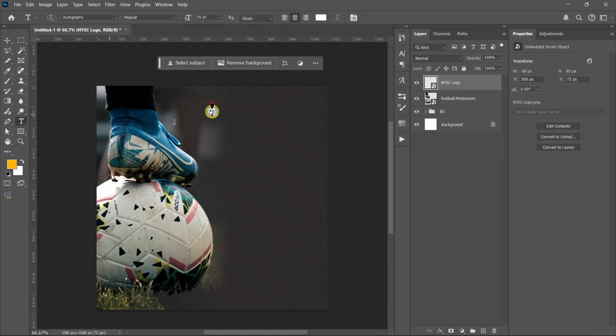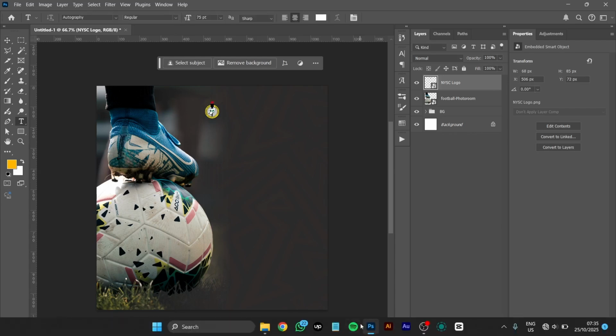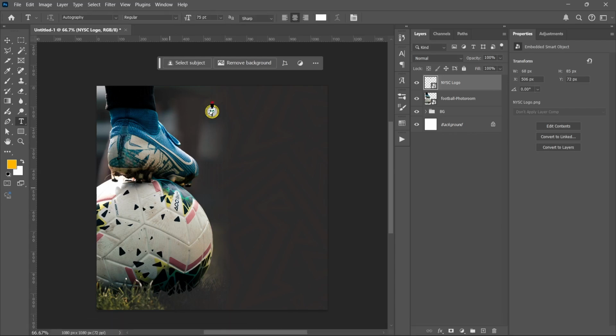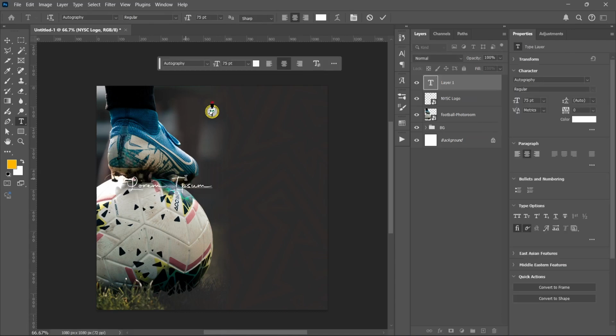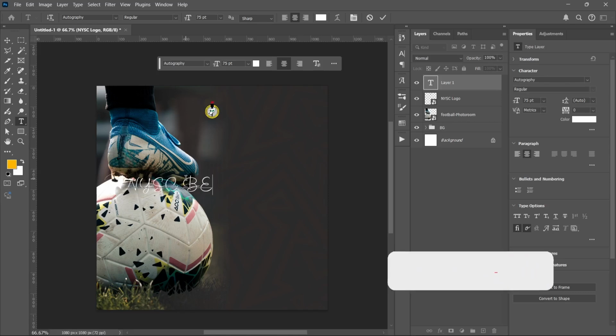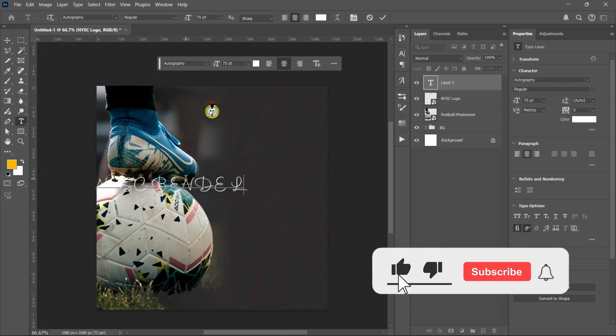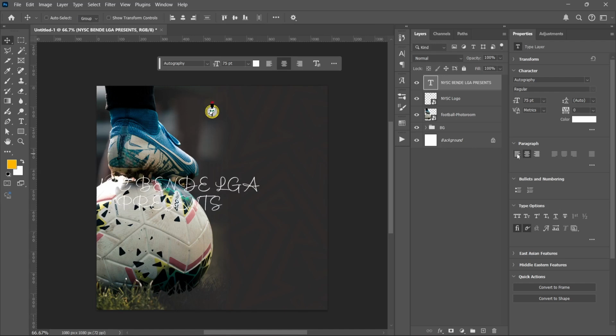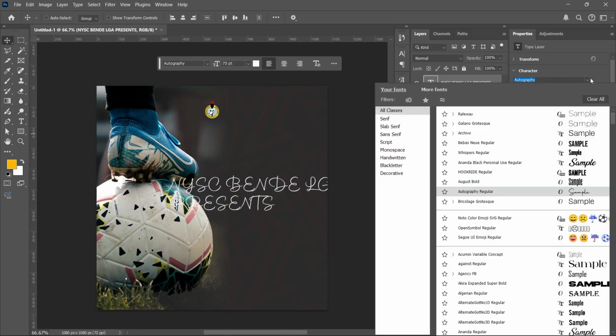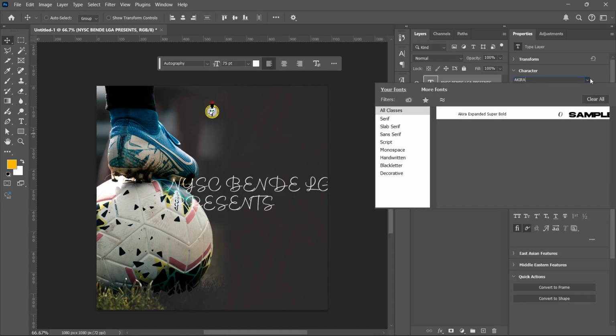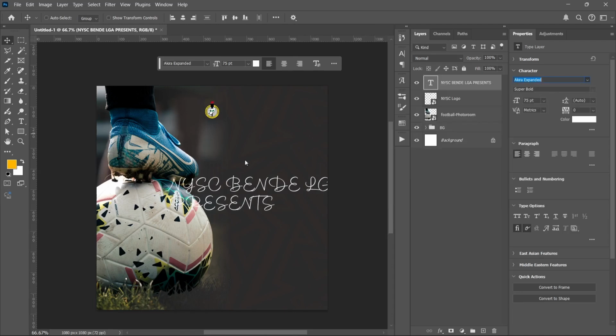Select my text too. Right, and I'm going to write NYSC Bendy LGA presents. I'll make sure it's left aligned and I'll change the font to Akira expanded.